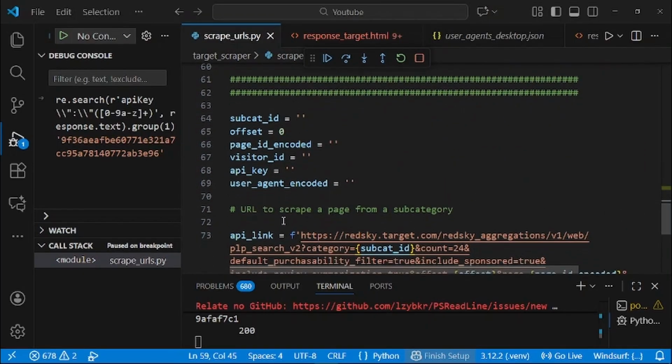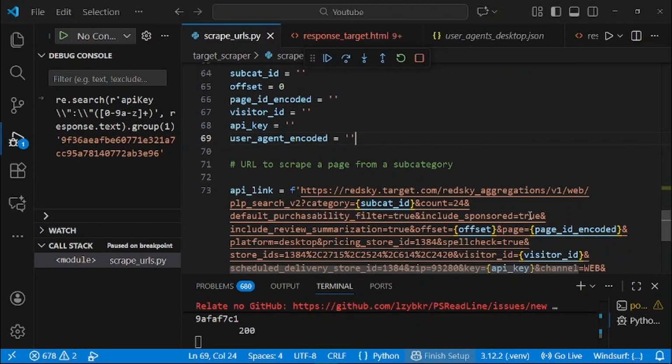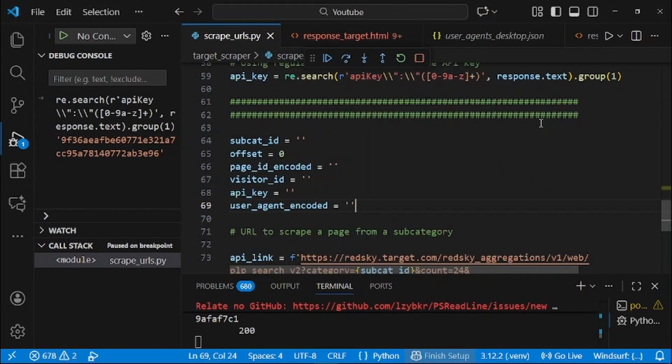Now we just need to get the user agent encoded, and then we will be able to build the entire URL. But this I would like to do in the next video and then start saving the product's data.